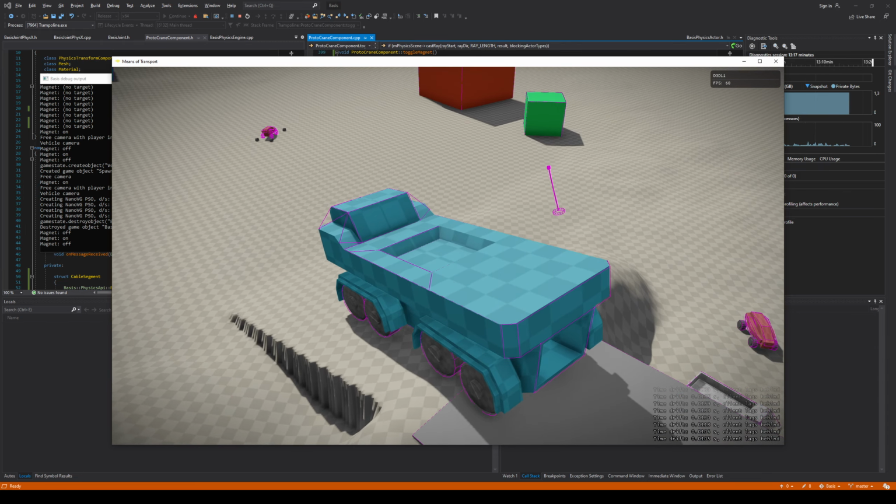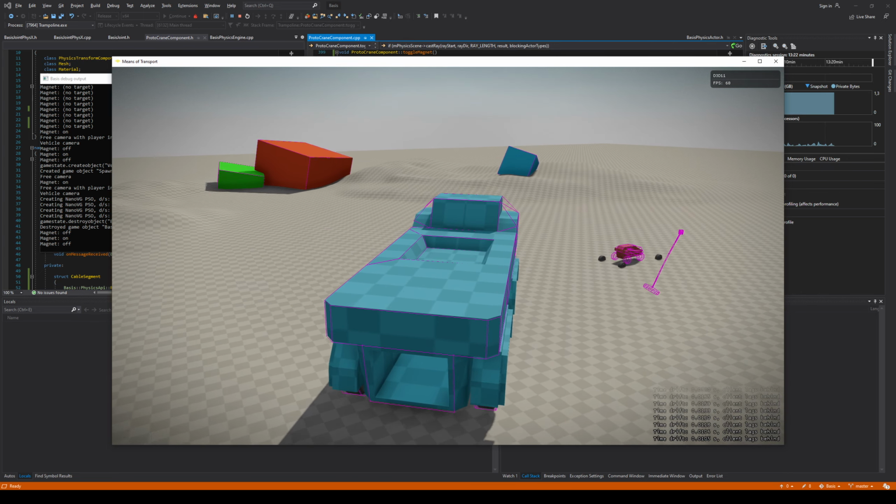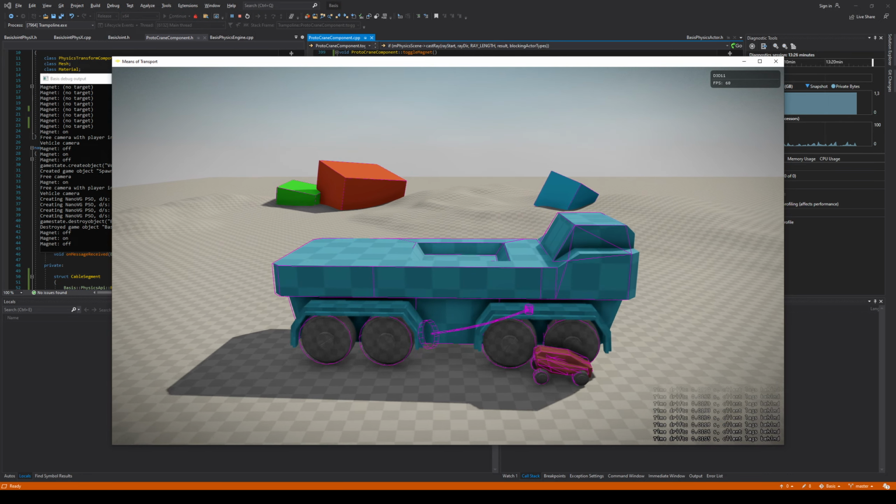Now I'm probably just going to play with this for a bit and see what happens. And yeah, we have a vehicle here which hasn't updated its visuals. There we go.